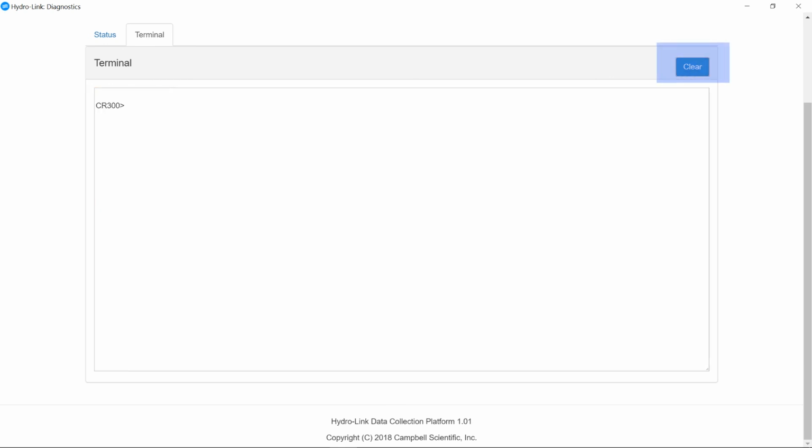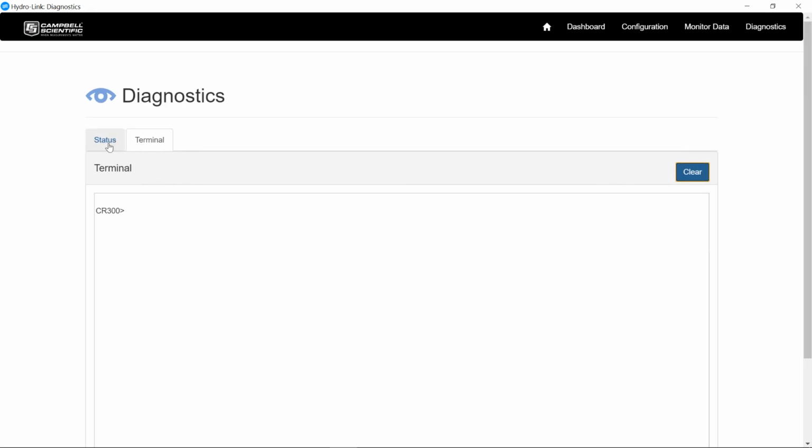I can clear the window and be done with my terminal mode.